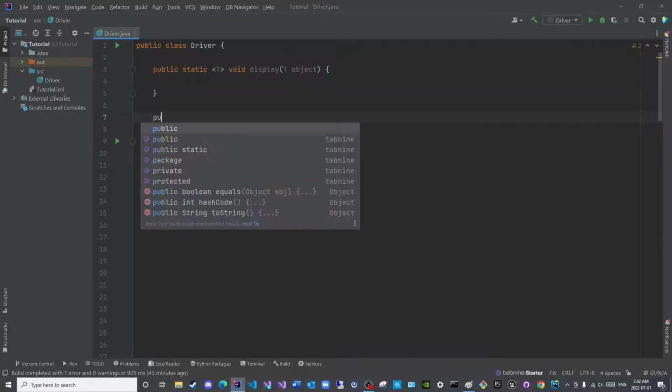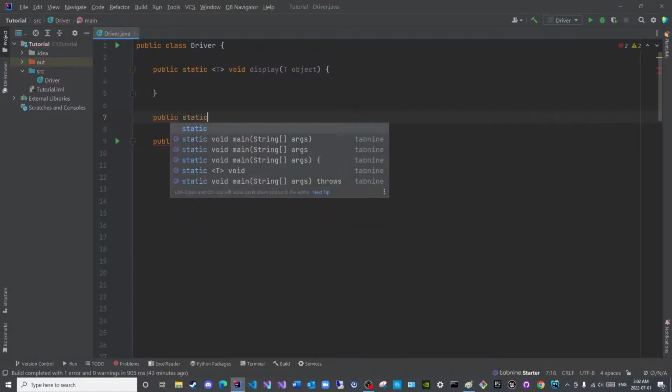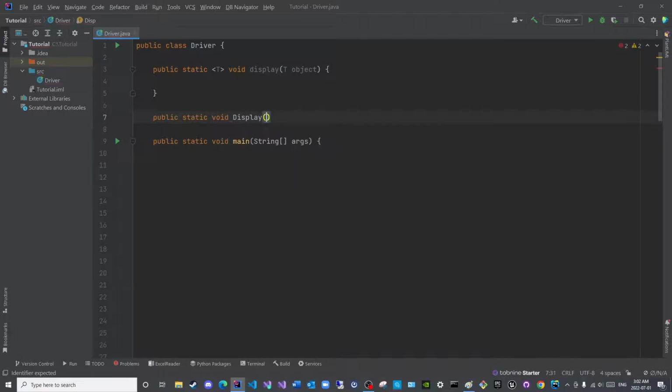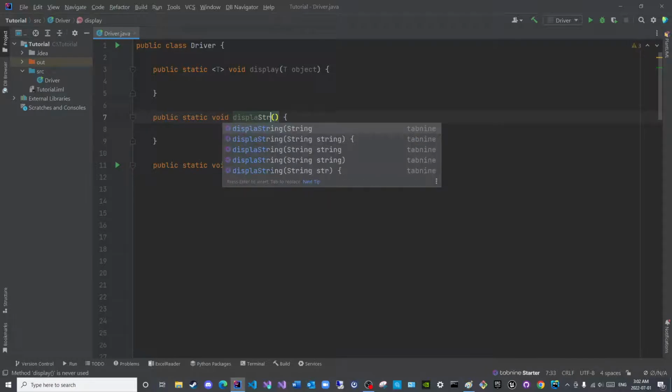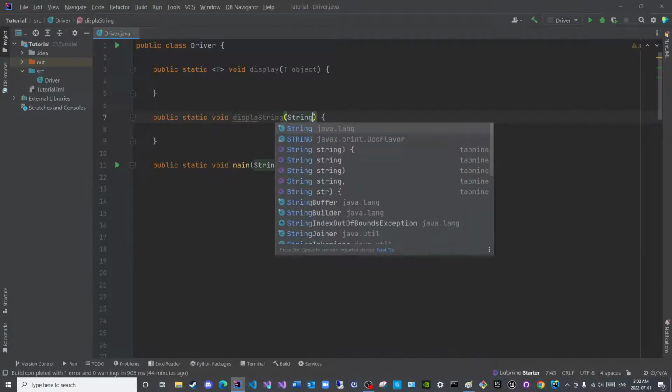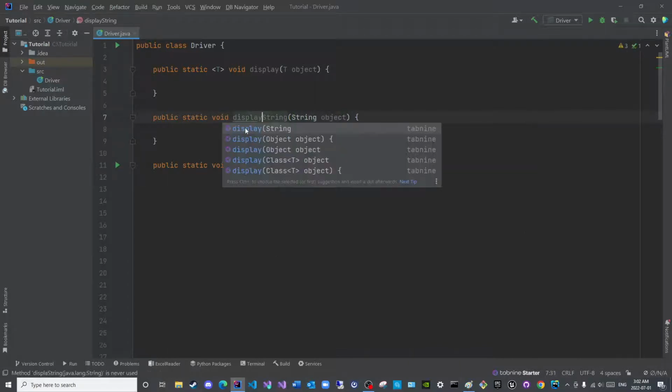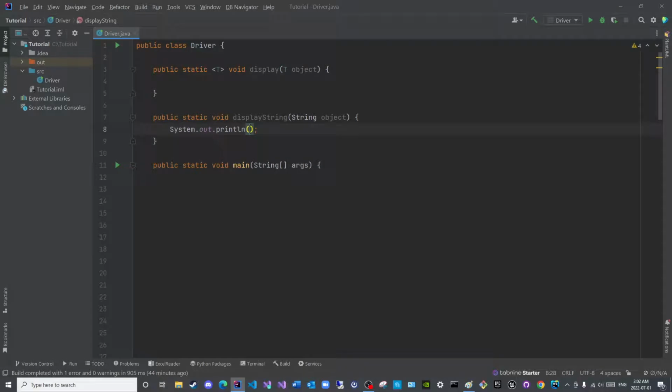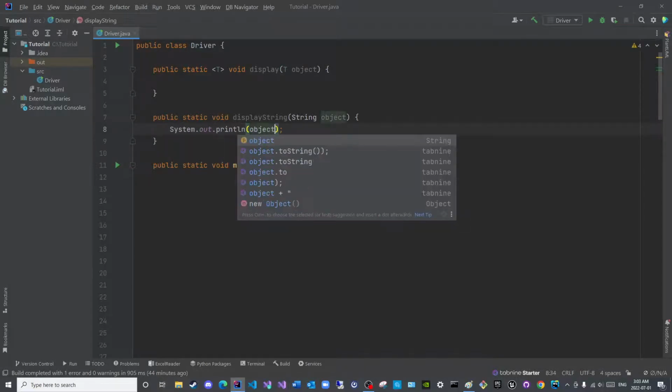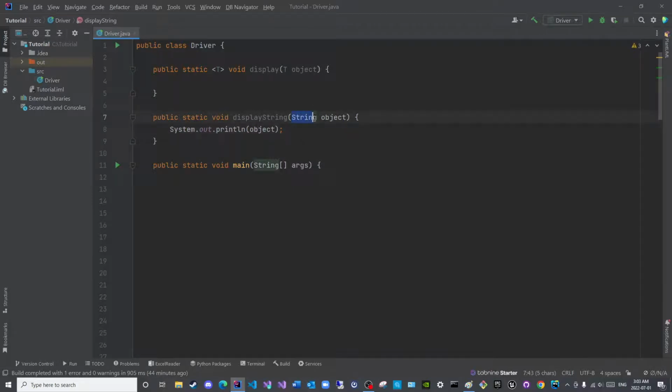So, for example, static void display. Display string. For example, I will say string object like so, and then I will print the string as such, just as an example. But since I wish for the parameter here to be flexible, to accept any data type, as long as it is a reference data type, I use the type parameter T.